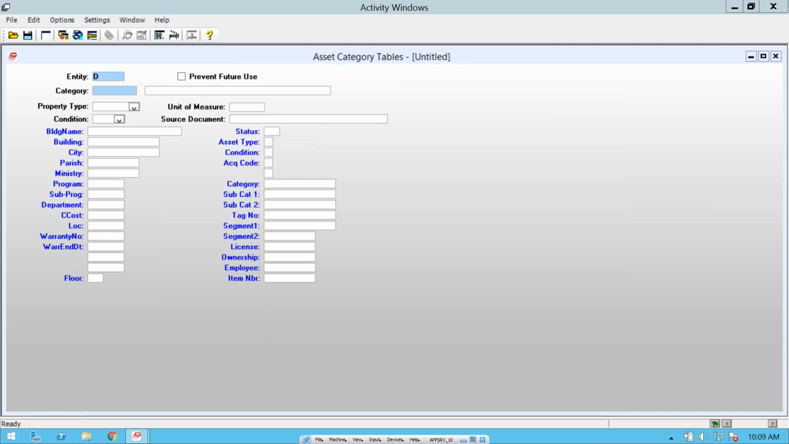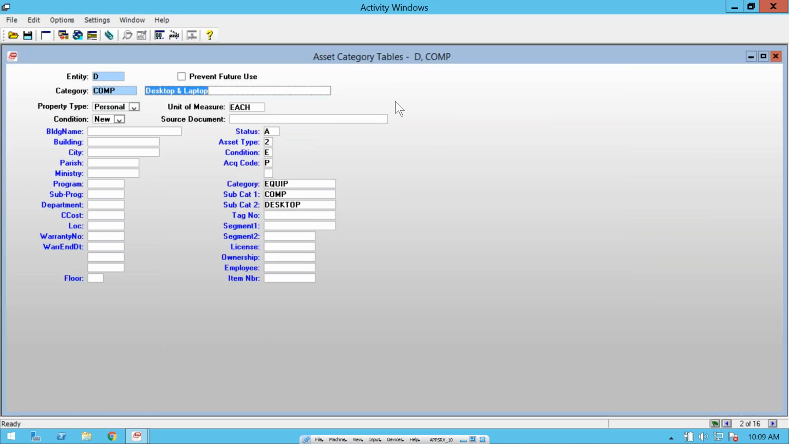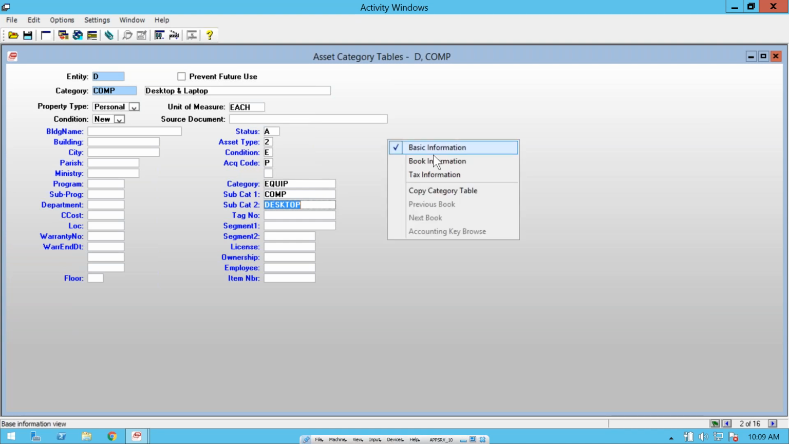I'm gonna pick computers. For example, there again, you still see it's a desktop and laptop. You can see it's a category of equipment. Category 1 is computer. Category 2 is the desktop. So all this gets pre-staged and done at the very beginning. And again, that's where you define the book.